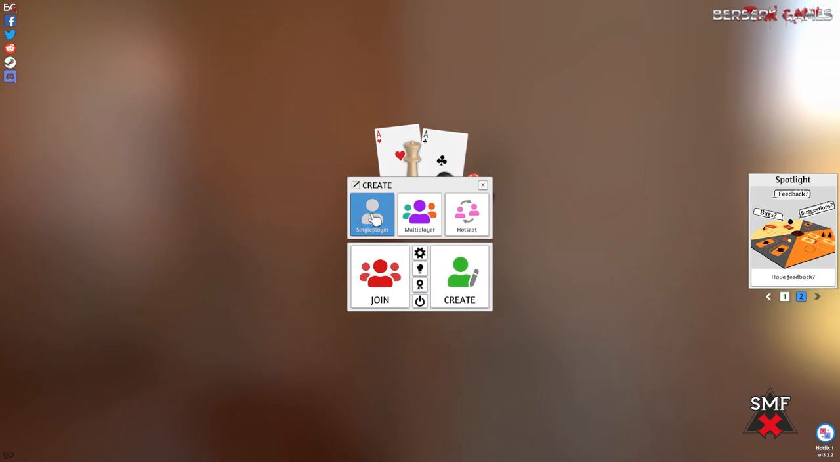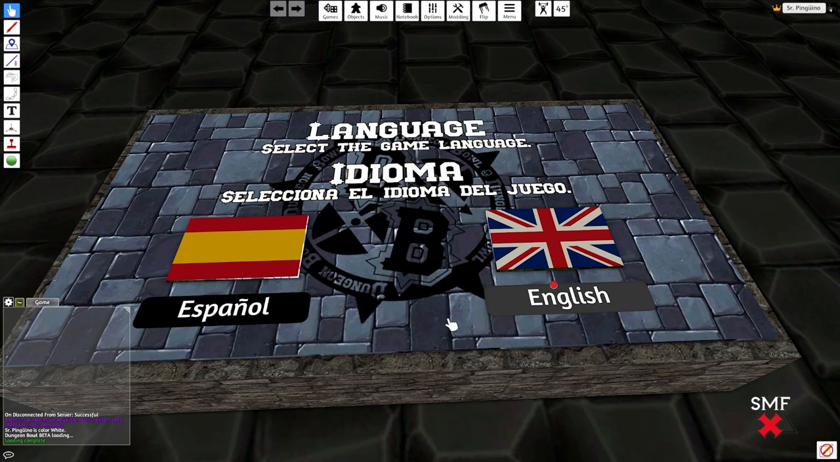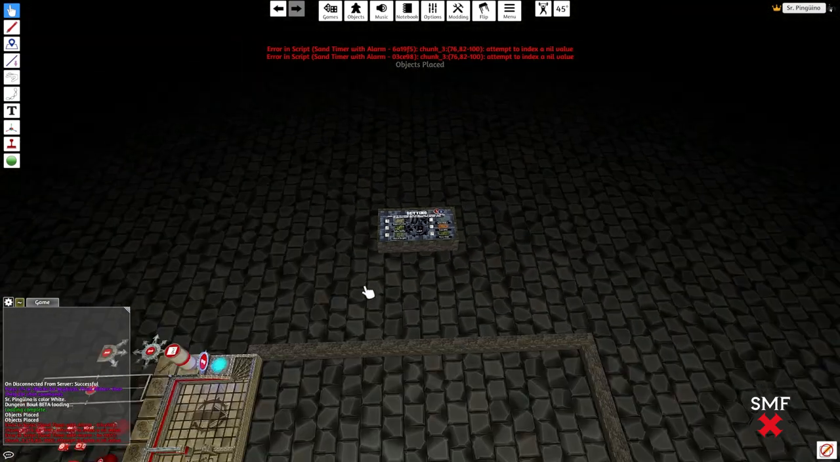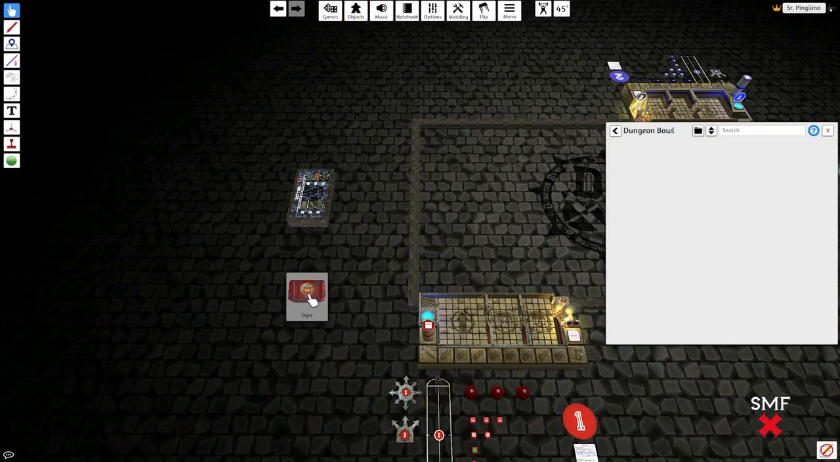The first thing we are going to do as usual is to load the mod, and we are going to select a table for two players. As all the players have the same elements, we will see them with this one, but it is applicable to any player. I'm going to take some miniatures, so I can explain everything in a more visual way.